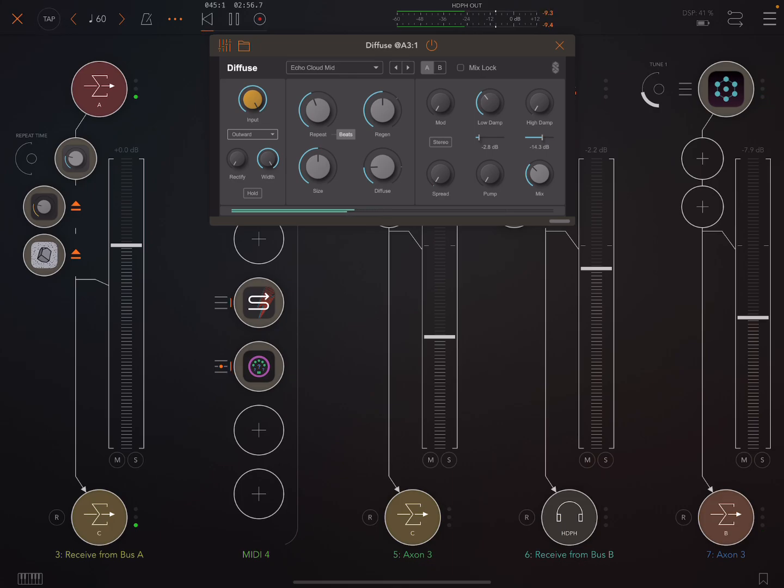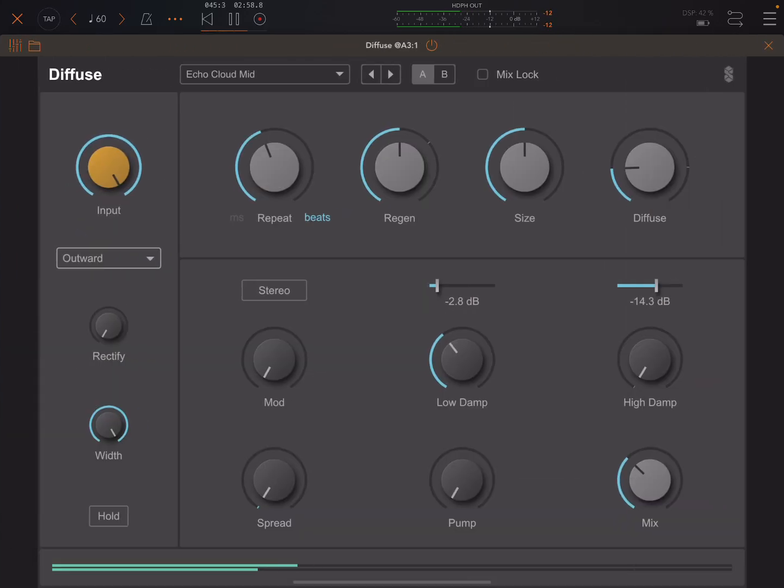So we'll start with Diffuse, or Diffuse. I don't know, is it a verb? Is it a noun? I'll just call it Diffuse.